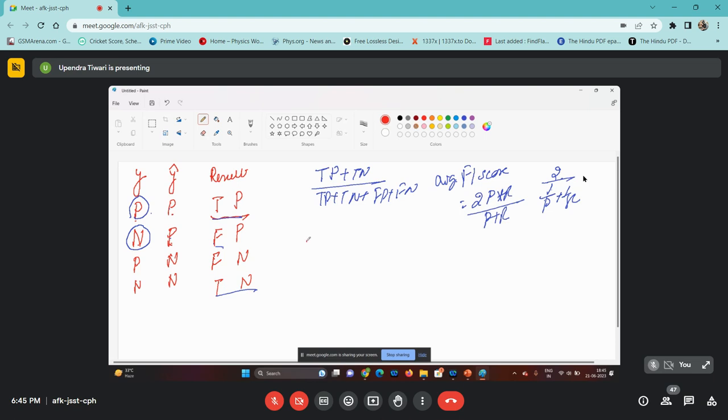Precision says that out of total positive predictions, where your model has predicted positive, this one and this one are the positive predictions. Corresponding to this P, what we have? We have TP. Corresponding to this P, what we have? We have FP.